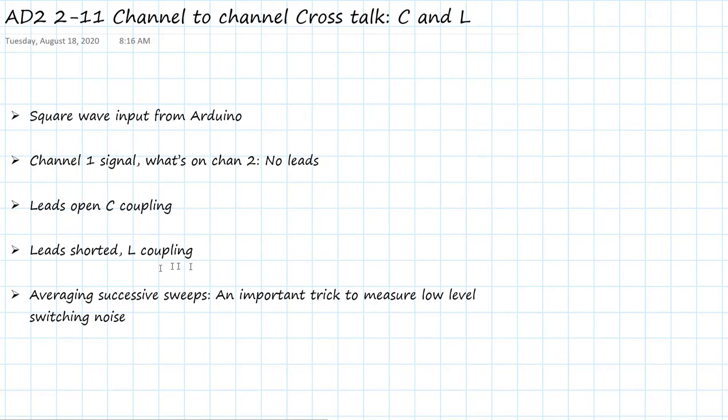And because we're going to be looking at really low levels of voltage pickup on channel 2 due to this internal coupling, I'm going to show you a trick we can use to pull that synchronous noise, synchronous with the aggressor signal on channel 1, on channel 2. I'm going to show you the trick to pick up the noise that is synchronous with the aggressor when there's a lot of other random noise involved. And we're going to be averaging successive sweeps of the scope.